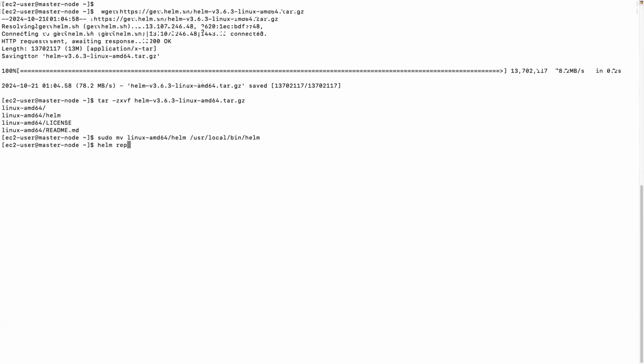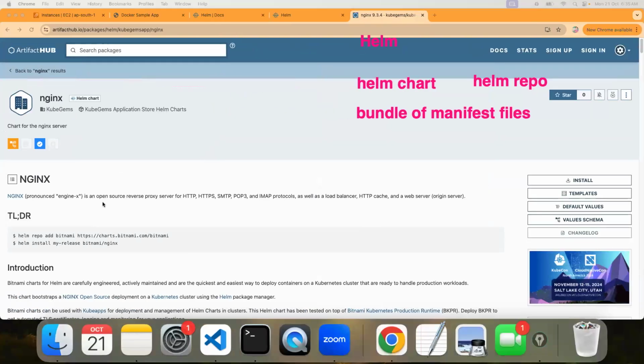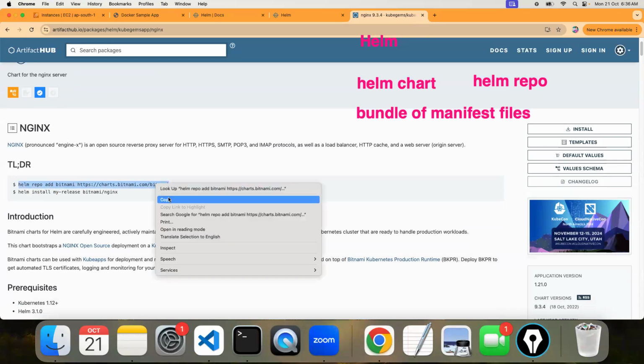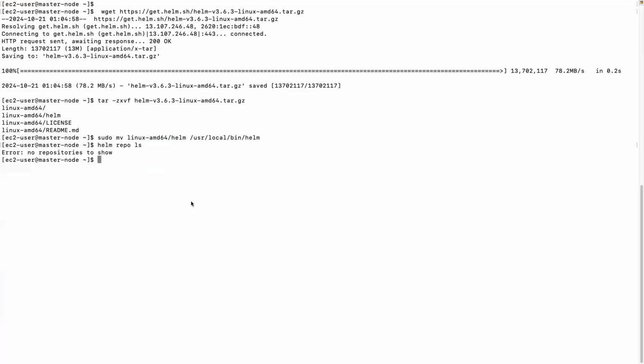You can see helm repo ls shows what all the Helm repositories you have. No repositories to show. You can add repositories. Which repositories? See here, if you want to install Nginx, the charts were available at this URL, the Bitnami charts. You have to add it, then you can search the repo. For example, let me show you. I'll not install Nginx, but as an example, I have a Helm repository here. Add that Bitnami chart.